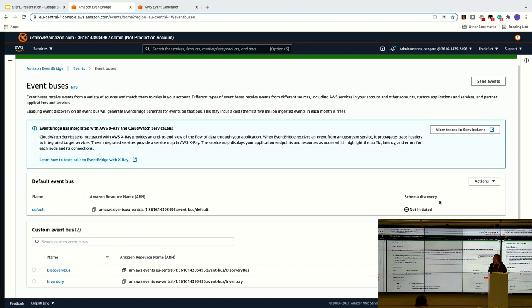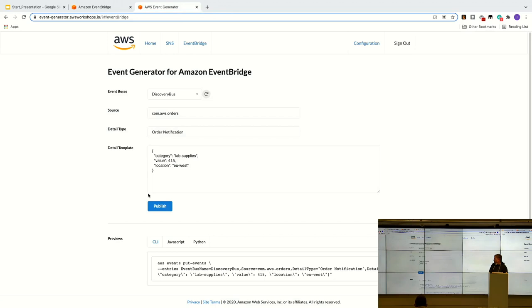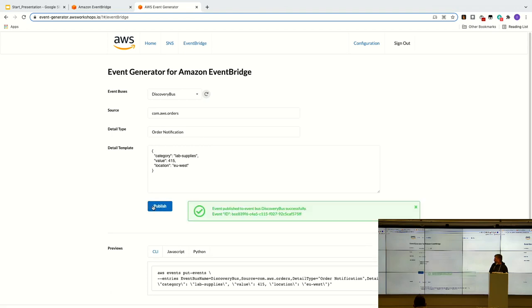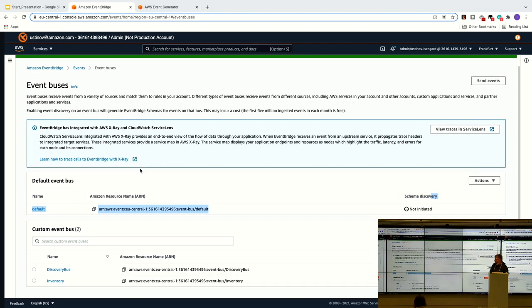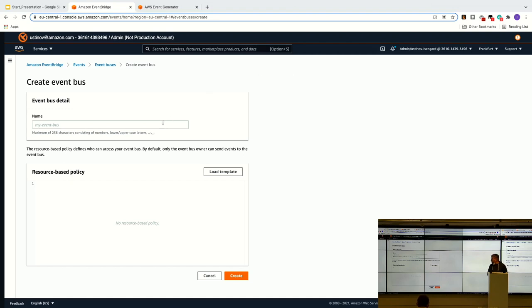Okay, so I turned on the schema discovery. And now I just put these events into the event bus. So this event bus is not aware of any schemas, right? Let's do it twice. And then unfortunately, we need to wait several minutes until the schema discovery happens. So it's not happening immediately. And while we are waiting, we can create another event bus for a different purpose, just to show you how the rule works.